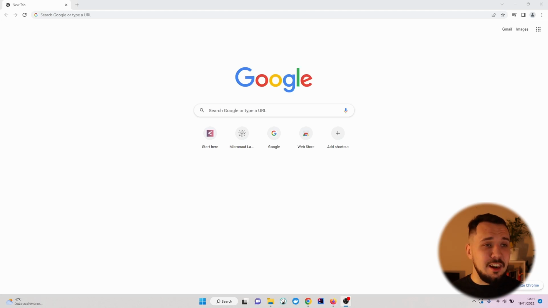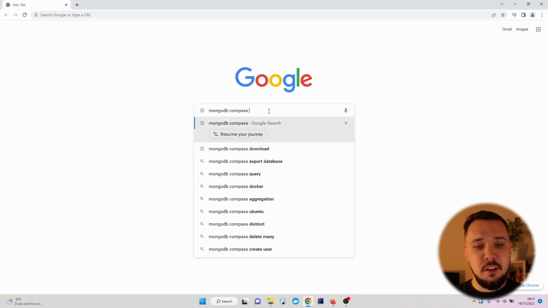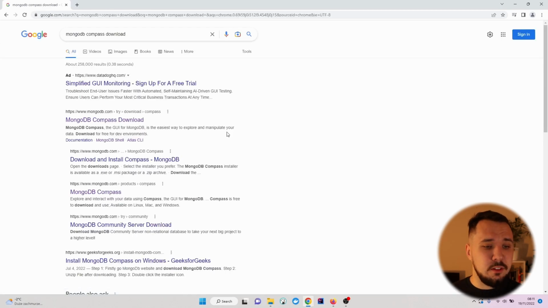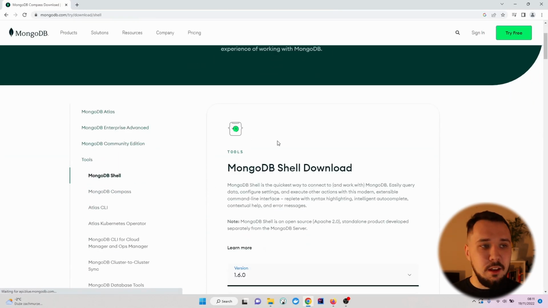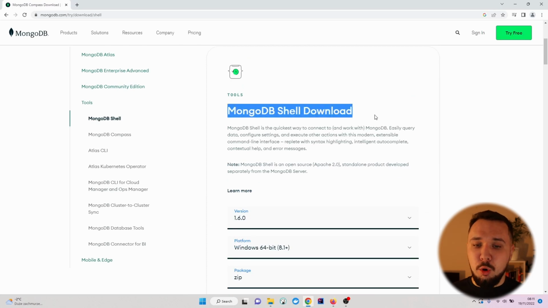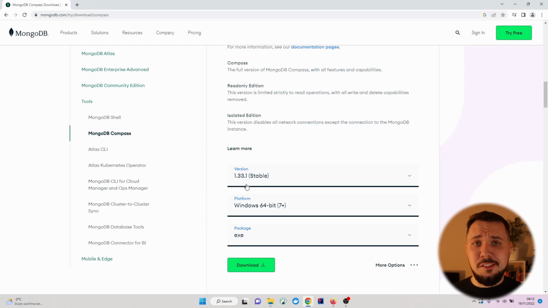With that being said, let's open up our favorite web browser, navigate to Google and search for MongoDB Compass, and we can specify download so that we will be redirected to the correct page. On this page, let's click with the left mouse button, and right here we don't want to download the MongoDB shell but MongoDB Compass. Right here you can select the version. I will go with the latest stable one. Depending on when you will be watching this video, it may differ.